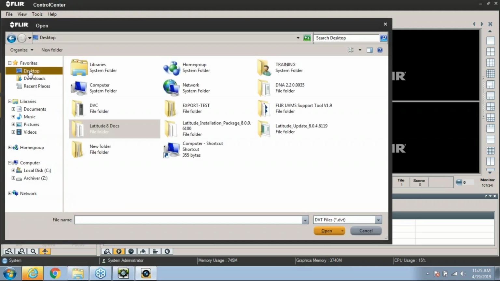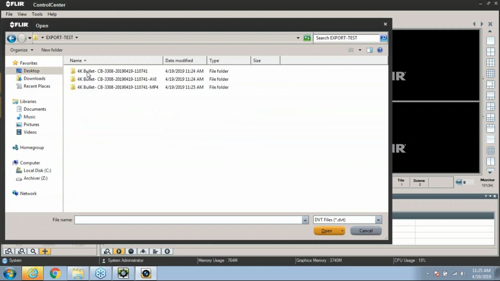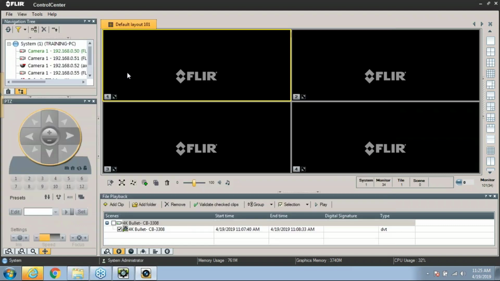Now you'll notice, let's go back to our desktop and to our export test folder. You can see these are the 3 folders that are in here, the ones that have already been unzipped. So let's just try the DVT file itself first. Let's look in there, and there's the DVT file. And you can see I have brought it in here.